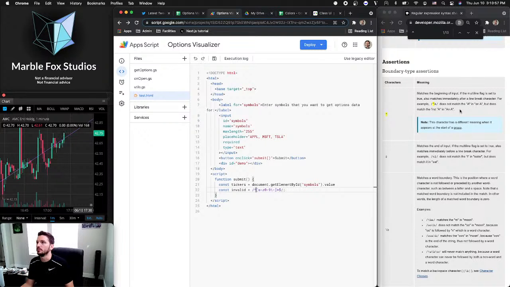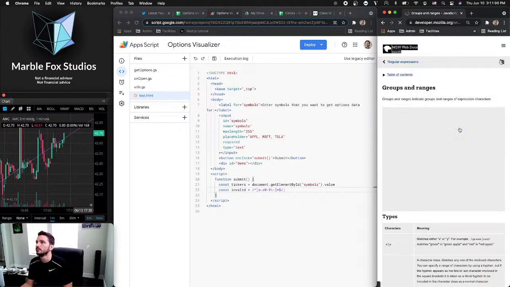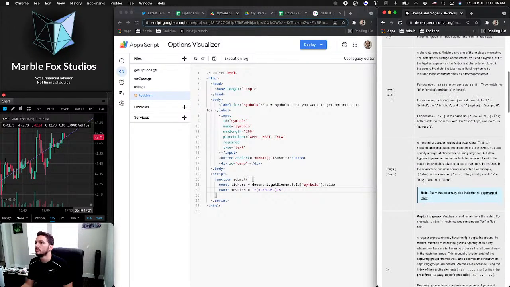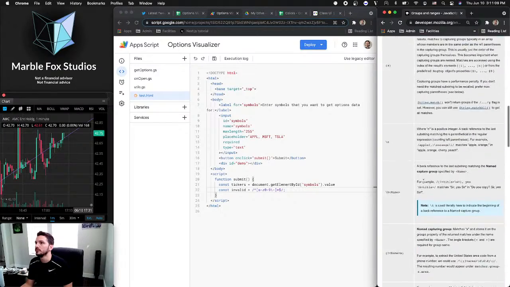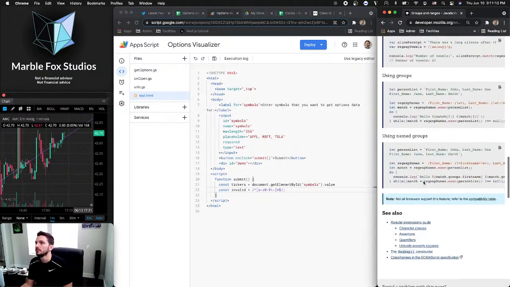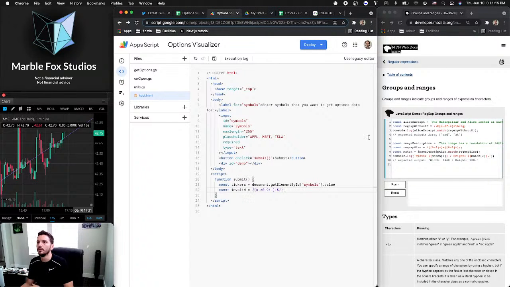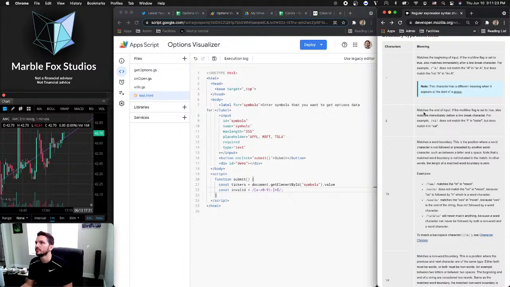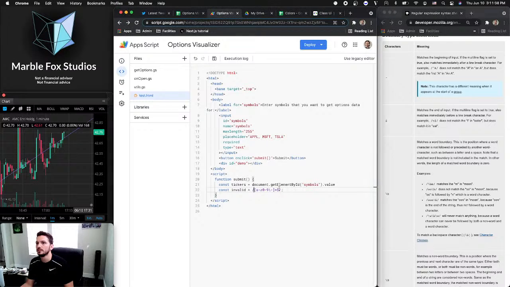Oh, this character has a different meaning when it appears at the start of a group. So, negated when it's inside of a group. Okay, no, so yeah, I actually don't want that there. That's interesting, okay. A through Z. So $ matches the end of input. For example, /t$/ does not match the t in "eater", but does match the t in "eat". Yeah, I don't want that either.